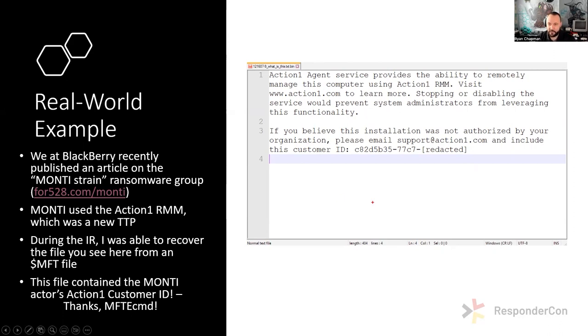Now, what we're looking at on the right-hand side of the screen is a file called, what is this? I was actually asking myself, what is this? I don't know what this file is. It turns out it was somewhat of a license, not a license per se, but a README file for what's known as the Action 1 Remote Monitoring and Maintenance Agent.